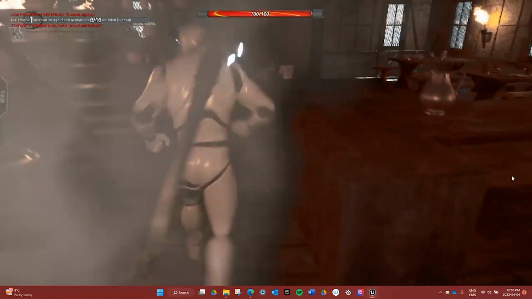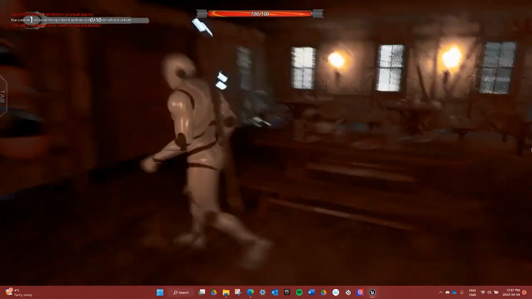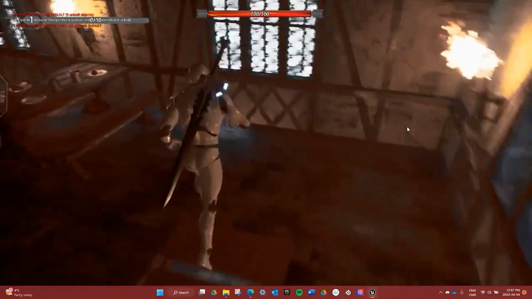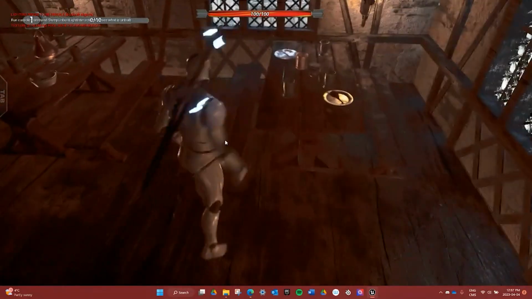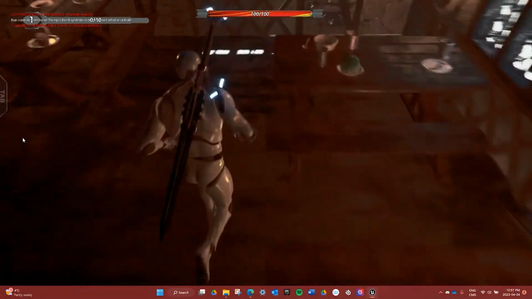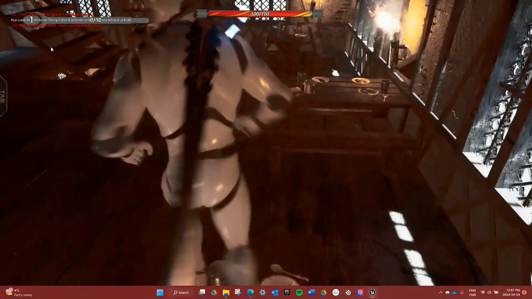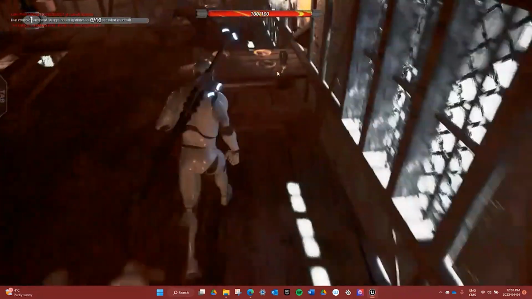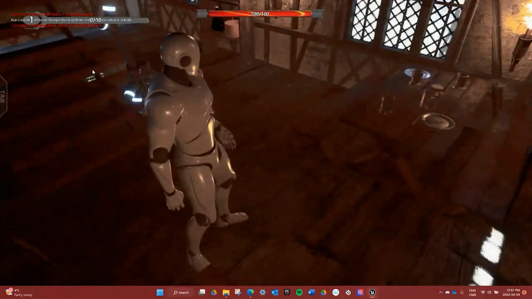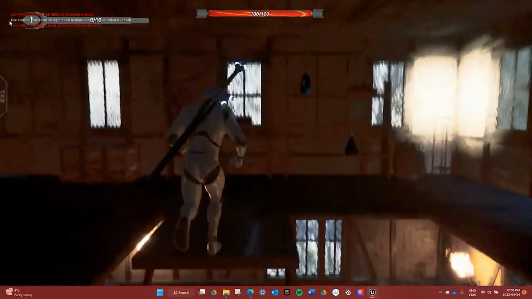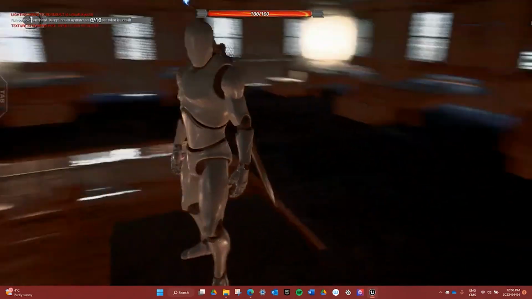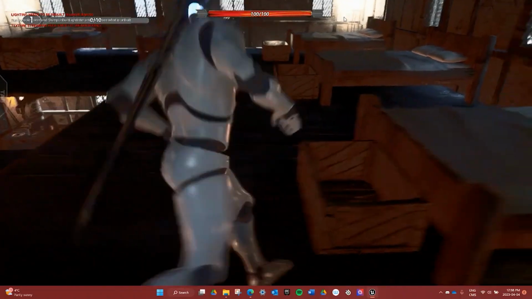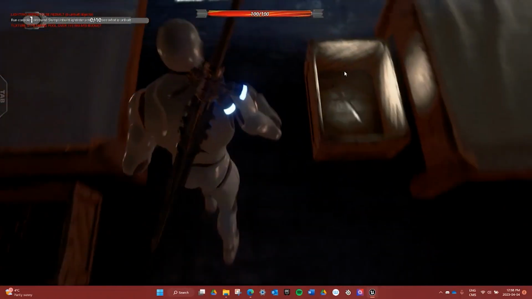It's somewhere in the tavern, so let's look for it. Doesn't seem to be on the first floor. Let's look at the second. Not here as well. Let's go to the third one. There's a light coming out of that box.